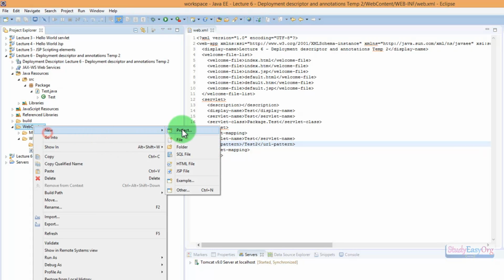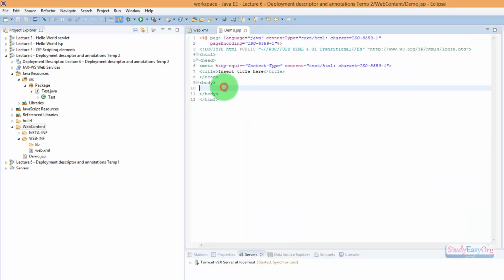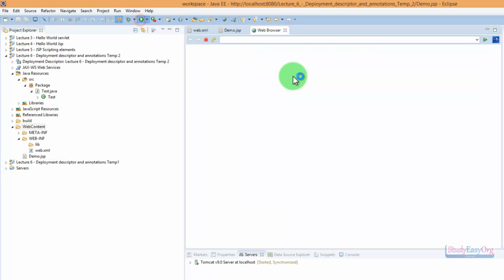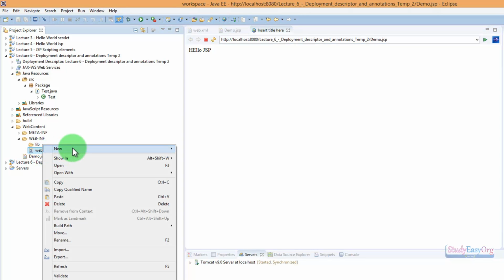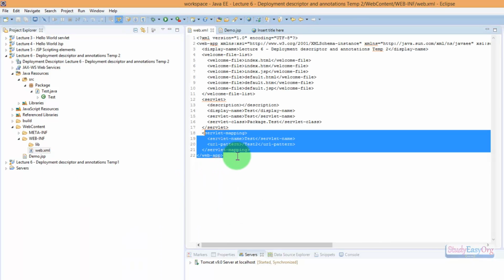Now finally, let us quickly check how to map a JSP. For doing so, let me add a JSP file here, and the name could be jsp.jsp, which is a little confusing. In fact, let me make it demo.jsp, and here we will type in hello JSP. Let me save this file and execute the file. Here we go. Now friends, by default, if we open the web.xml, there won't be any URL pattern or URL mapping here or servlet mapping here.